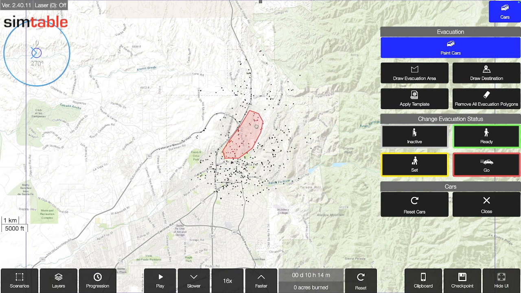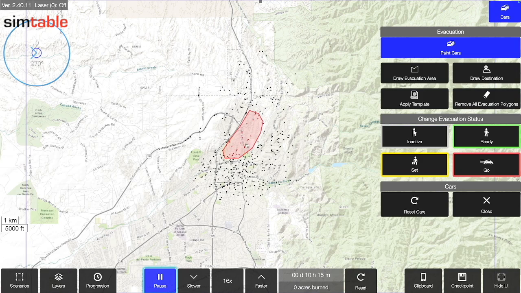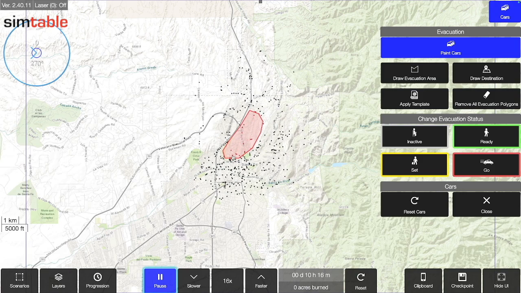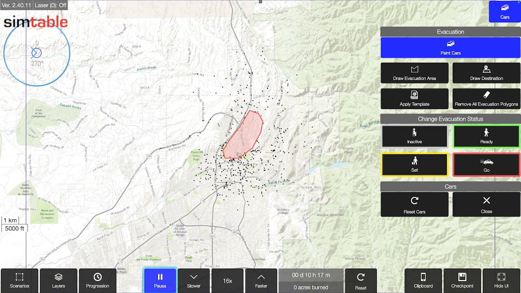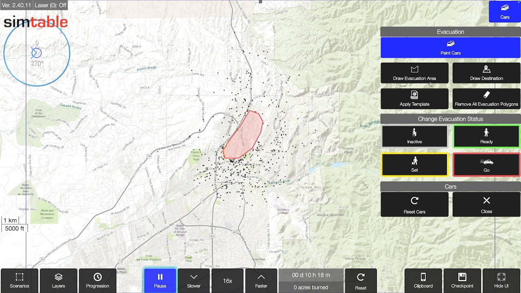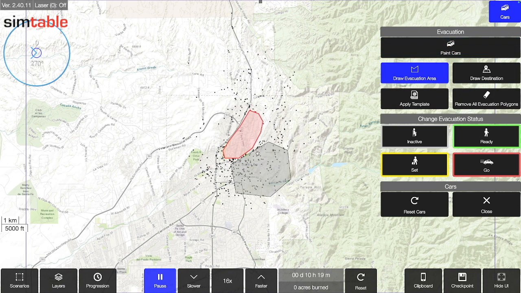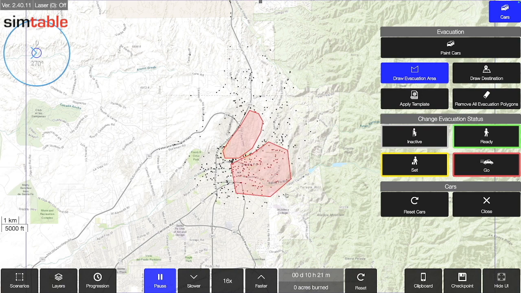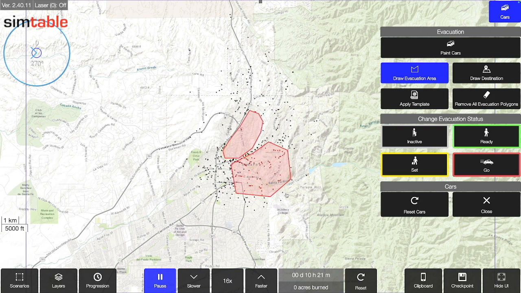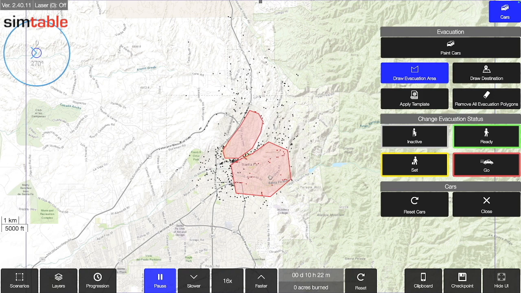What we'll see is, because of the default Go status, these vehicles immediately are set to a red color, and they evacuate from the evacuation zone. So we can add multiple evacuation areas. I'm going to go ahead and add a second one down over here. Again, evacuation zones that are drawn default to the Go status, and again, we see the vehicles here change color and evacuate that particular zone.